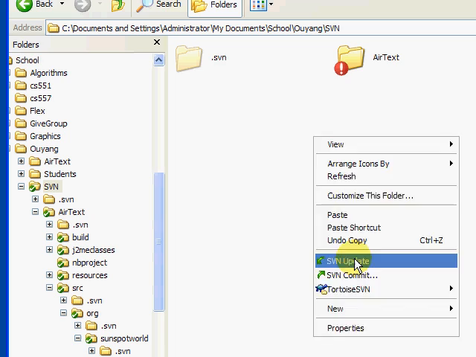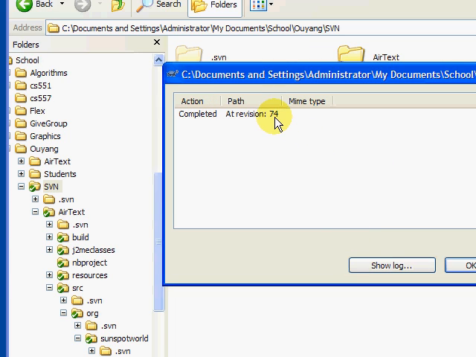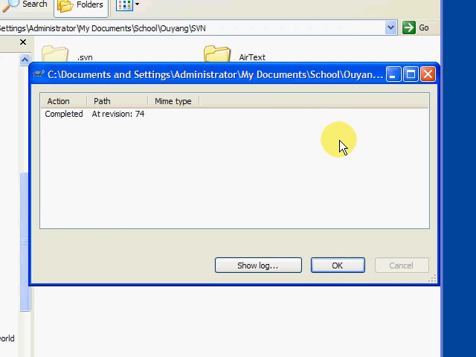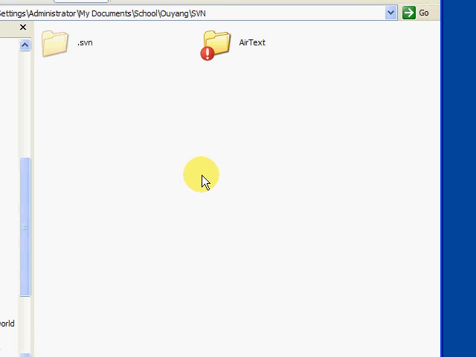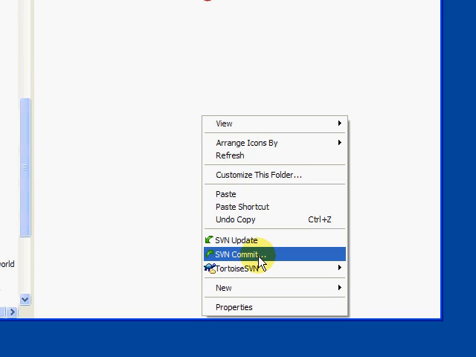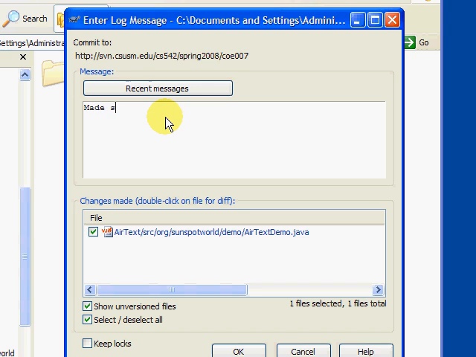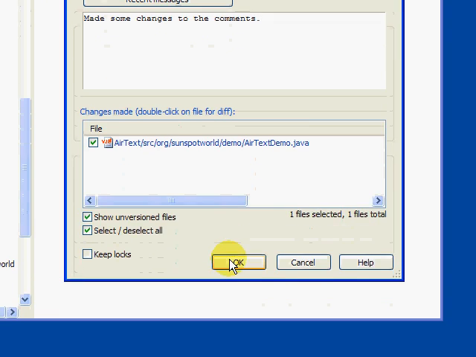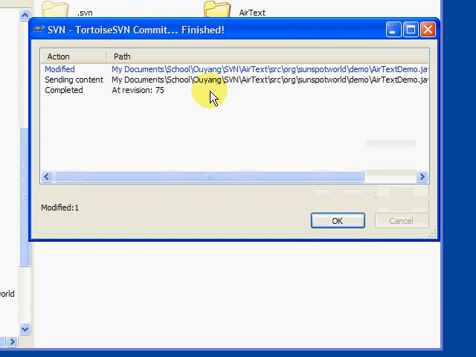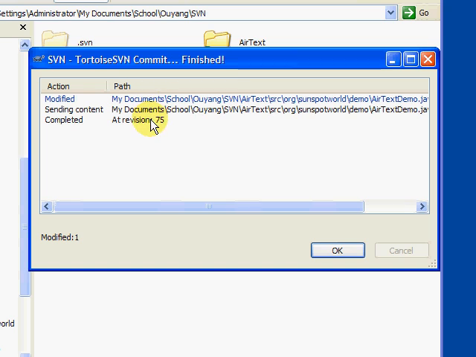So we'll go ahead and say SVN update. This says we're at revision 74, but if another team member had made changes to the code base, you would see the files that changes were made to, and they would be brought in and merged into your local copy. Now after we've updated, we go ahead and commit using SVN commit. We make a comment here, made some changes to the comments. And then we go ahead and say OK. And Tortoise SVN modified that file, sent it over, and now we're at revision 75.